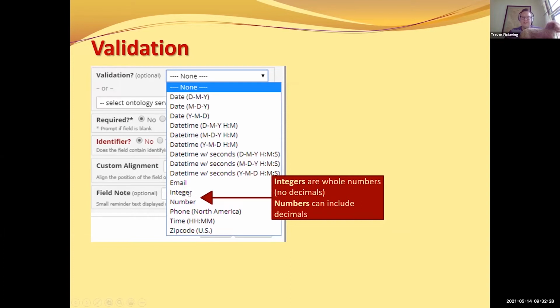There's a subtle difference between an integer and a number. Both of them are numeric. Just an integer is a whole number without decimals, whereas a number can include decimals, like 1.2 or something like that.